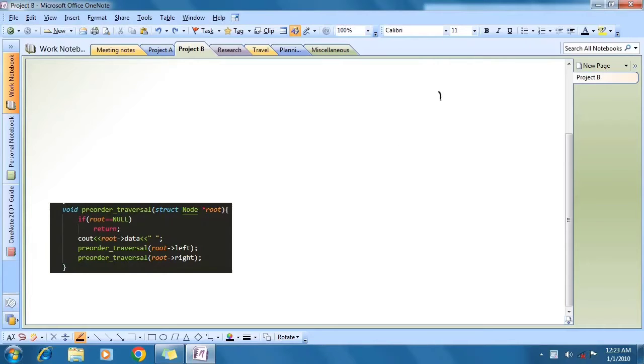Suppose we are having a binary tree something like this. Let's say this is the binary tree I am taking. Here I have a binary tree, if you can see.